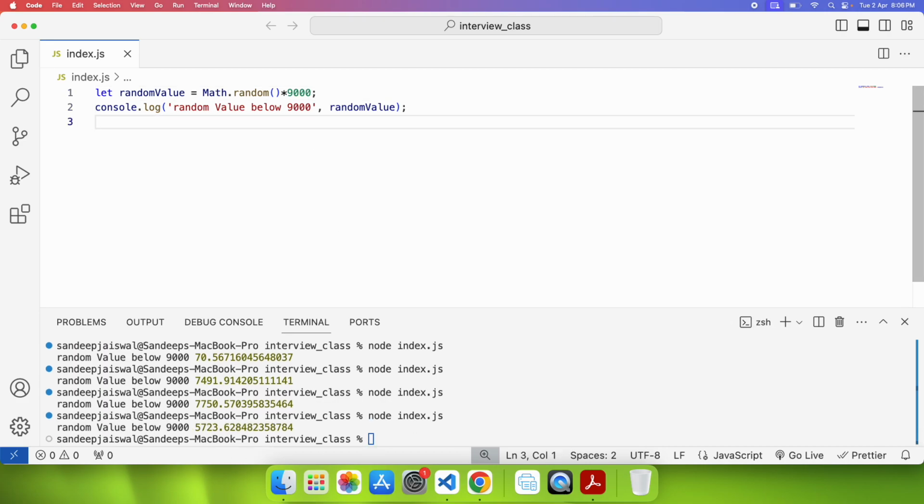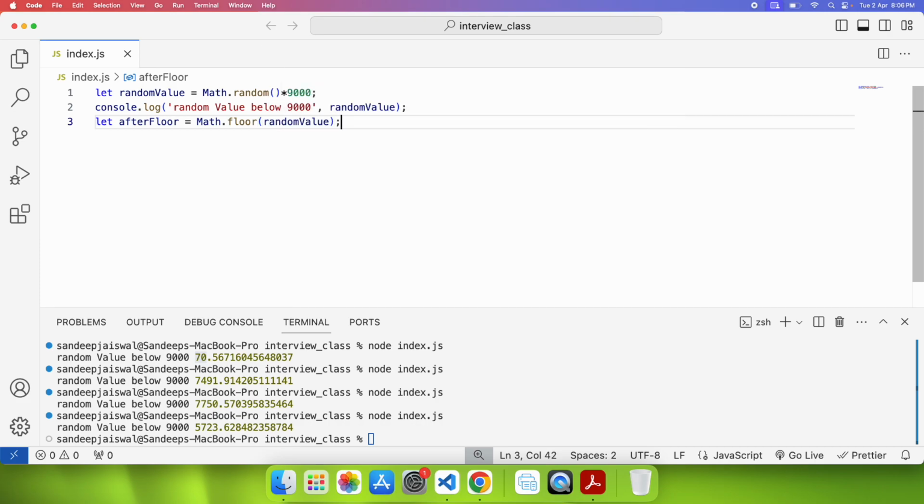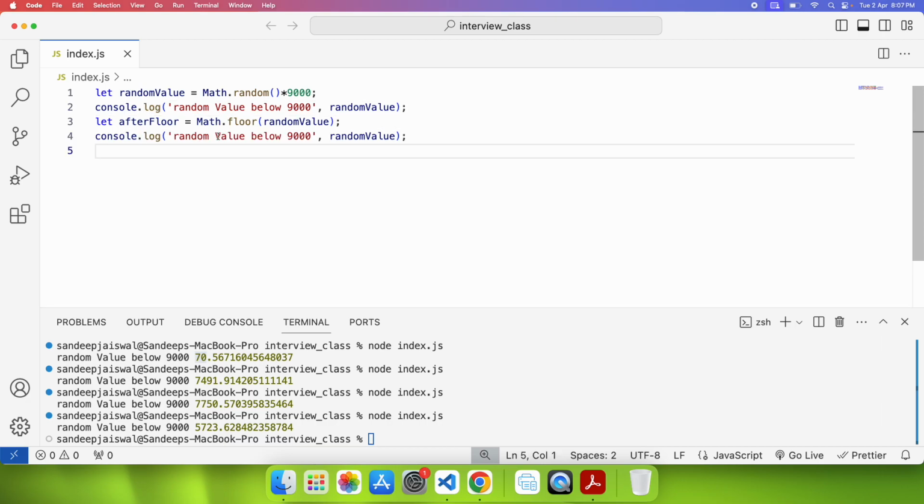Now, if you take the floor of that value, what happens? It will just take this value and ignore the decimal part, right? We already know floor will always take the lowest value. So now let's find out. I'll write let after floor, using Math.floor, and I'll pass random. Whatever random value we got from the top, we'll just pass that. So after floor, whatever we get, we'll pass it here.